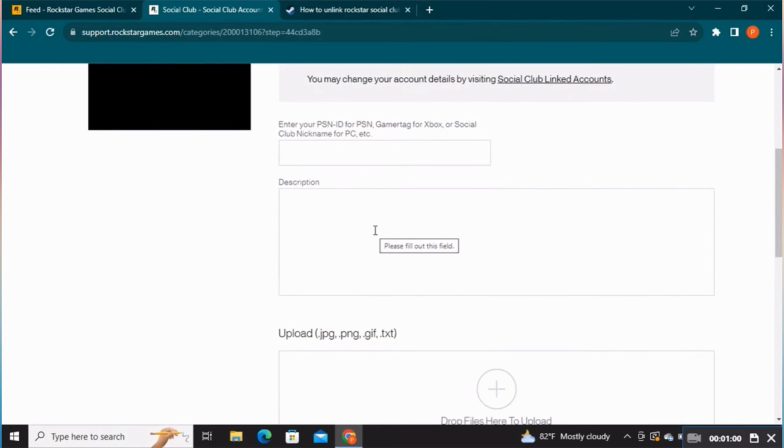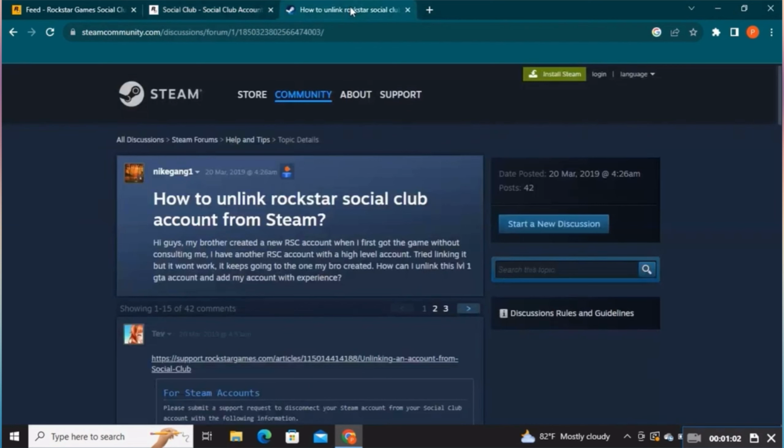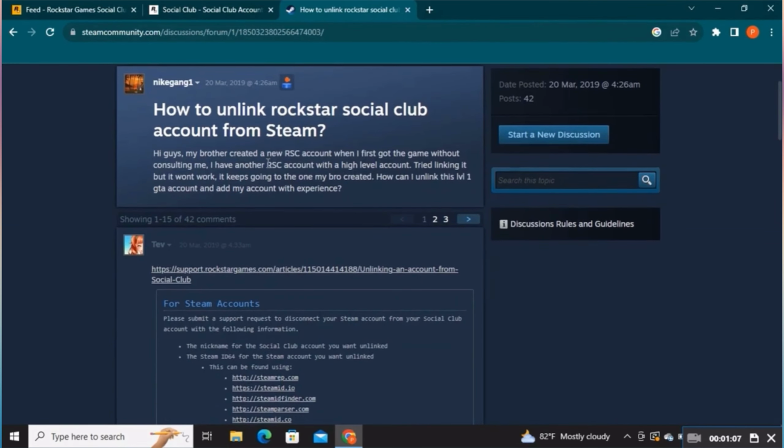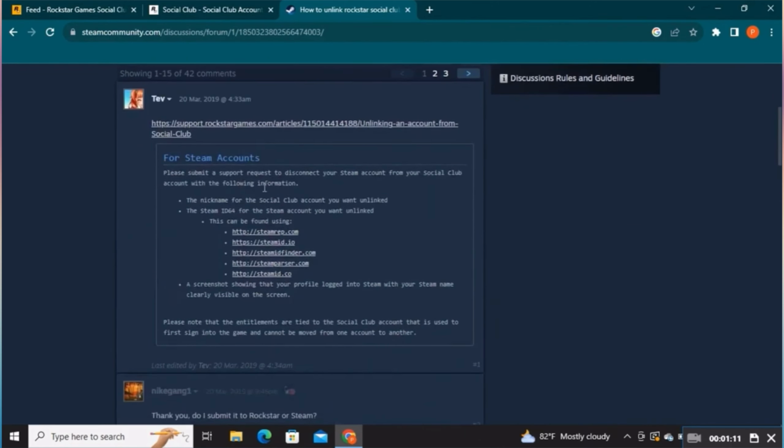So in another tab, let's open the question, like the help button on how to unlink your Rockstar Social Club account from Steam. Then you'll get this information down below, and you just have to follow the steps here for you to unlink your Social Club account.